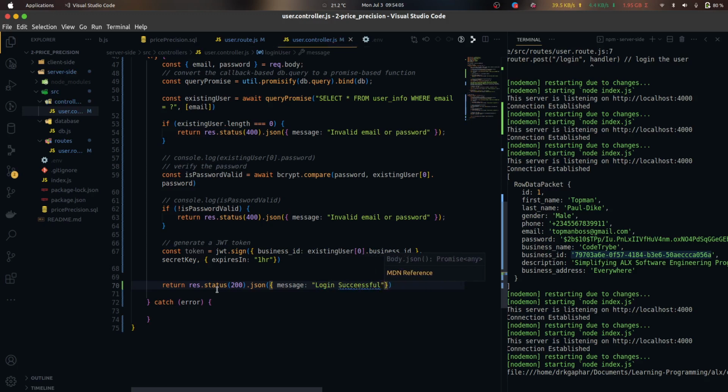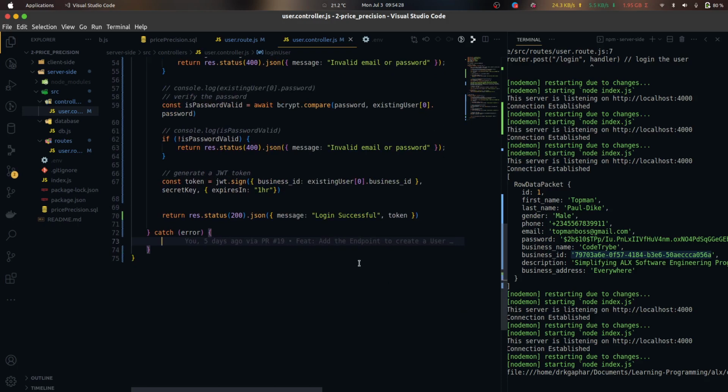Okay, is it actually okay? I made a mistake here. Then I'm going to send the token back as well, because it's the token I will use to validate the user, in case the user wants to access some other information inside our website.